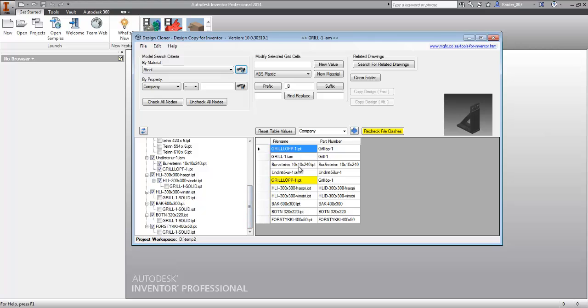Over here, once again, it's obviously picked up those two components. So you've got the file name clash. You won't be able to use any of the copy options if there's a file name clash, so you have to fix that first before you can carry on. Right, let's add a suffix there first again. And there you can see you can now create the clone or the design copy.